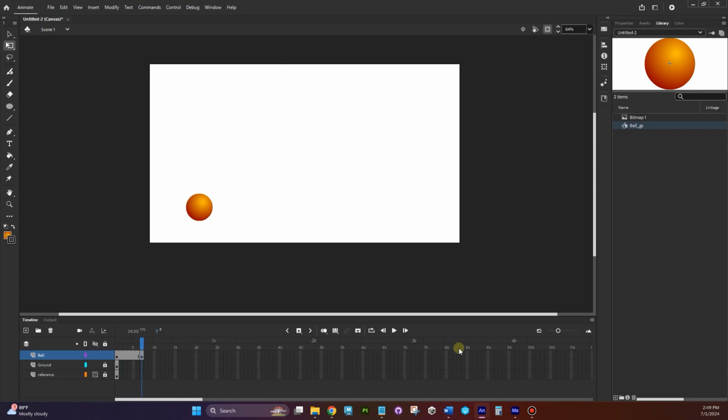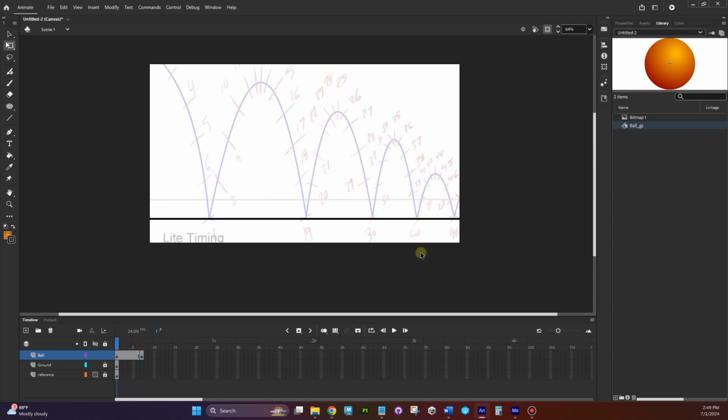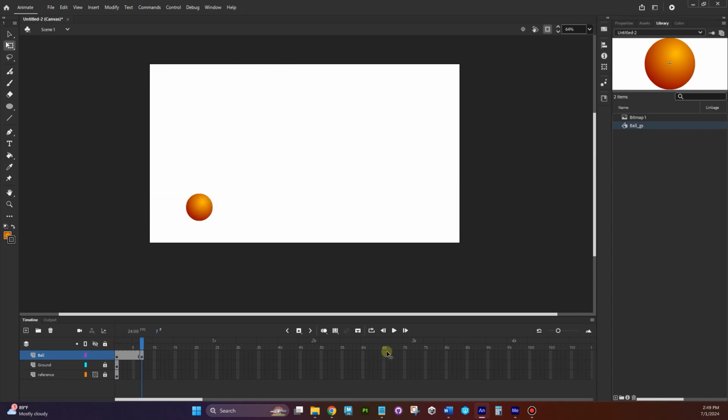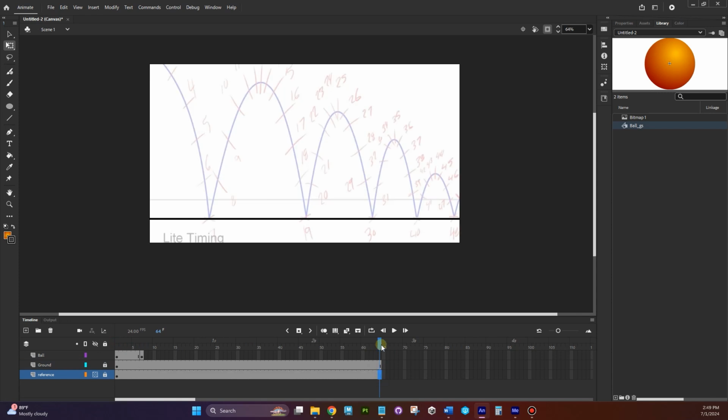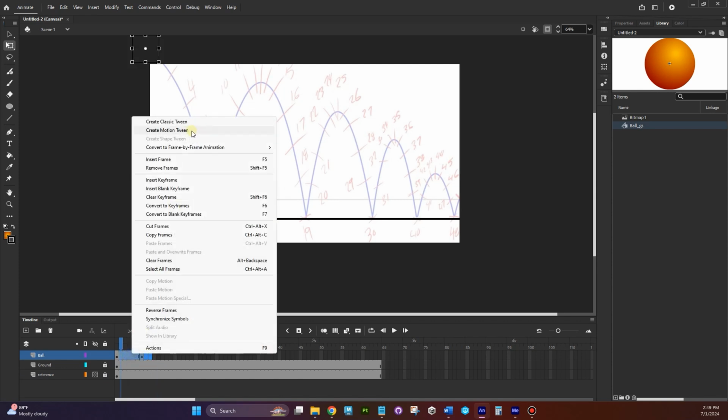We want these to last a little longer, so we know our animation is going to last till about 48 frames or so, so let's just make them last a little longer. We can edit this later. But now they just don't disappear on us. So let's get rid of these. You can just remove frames.